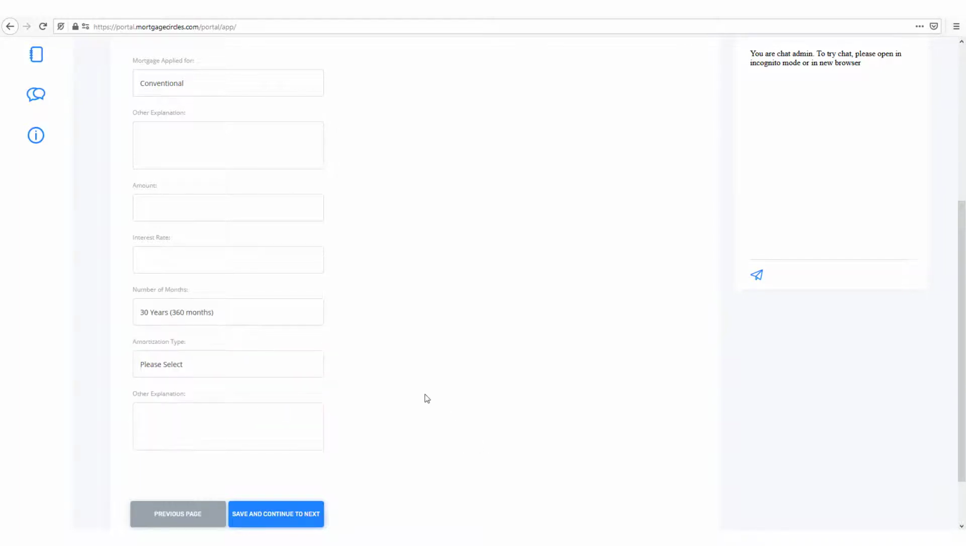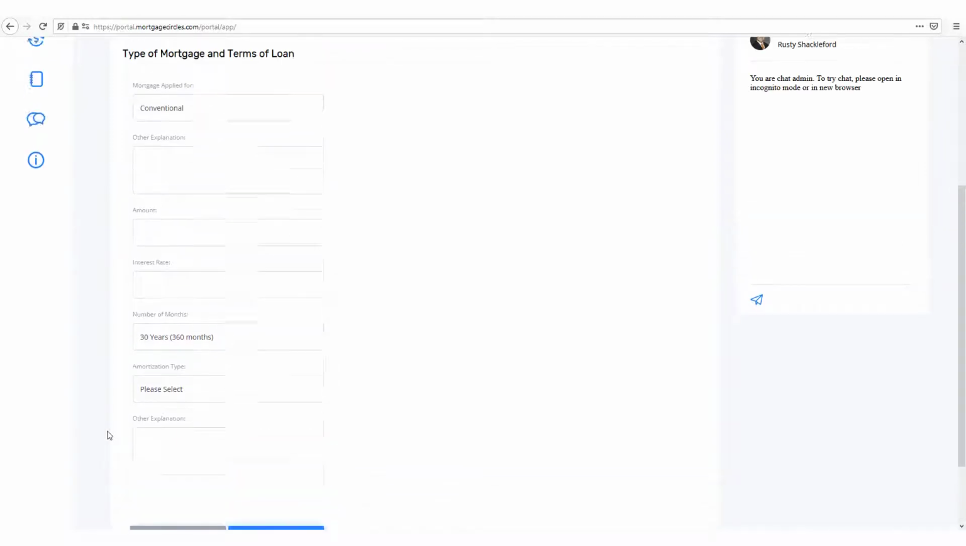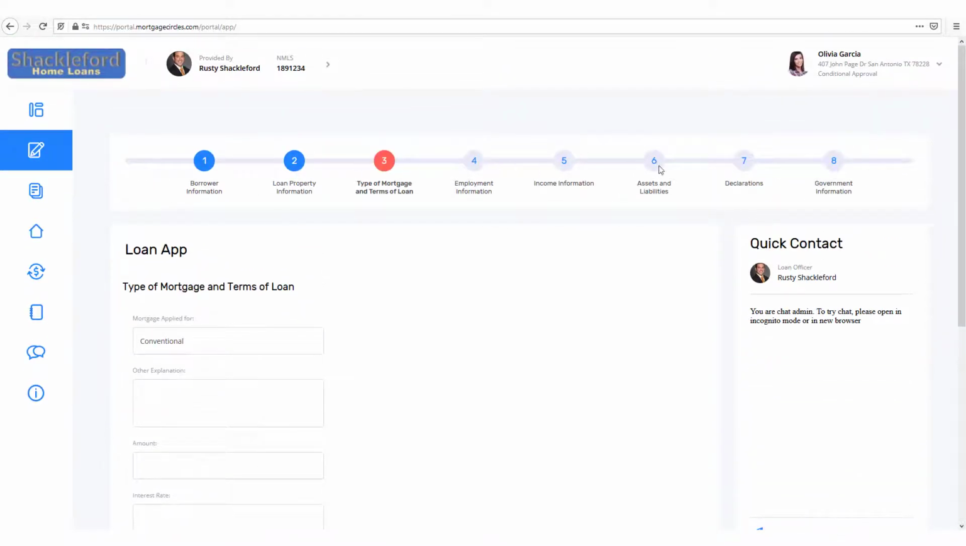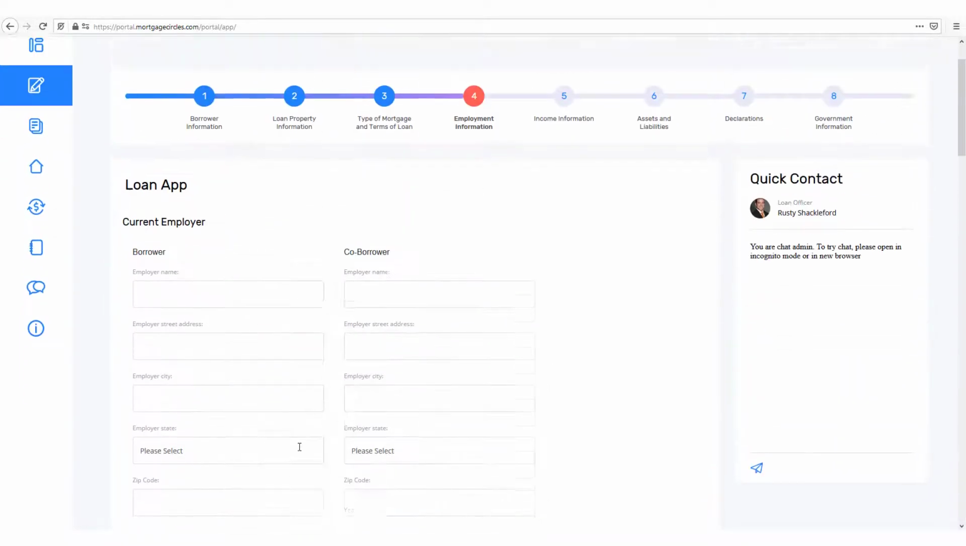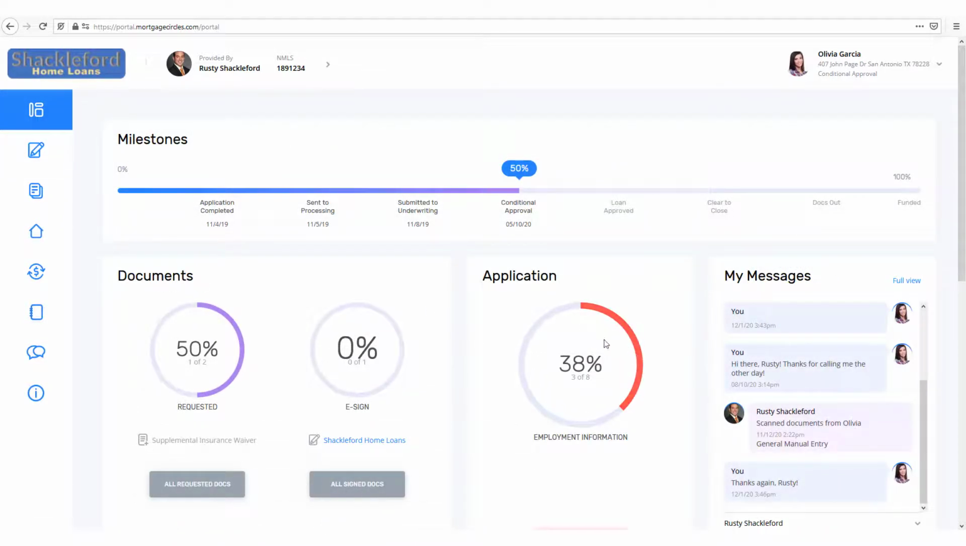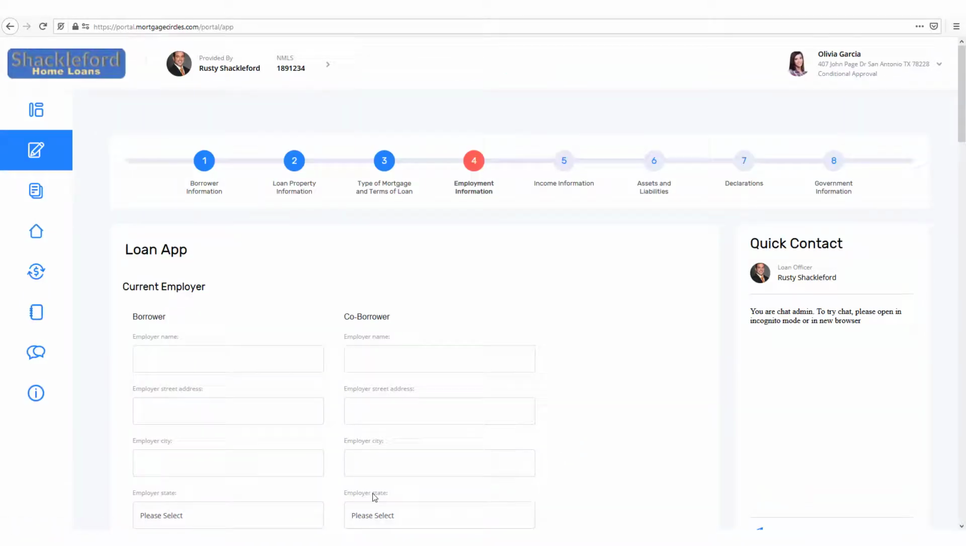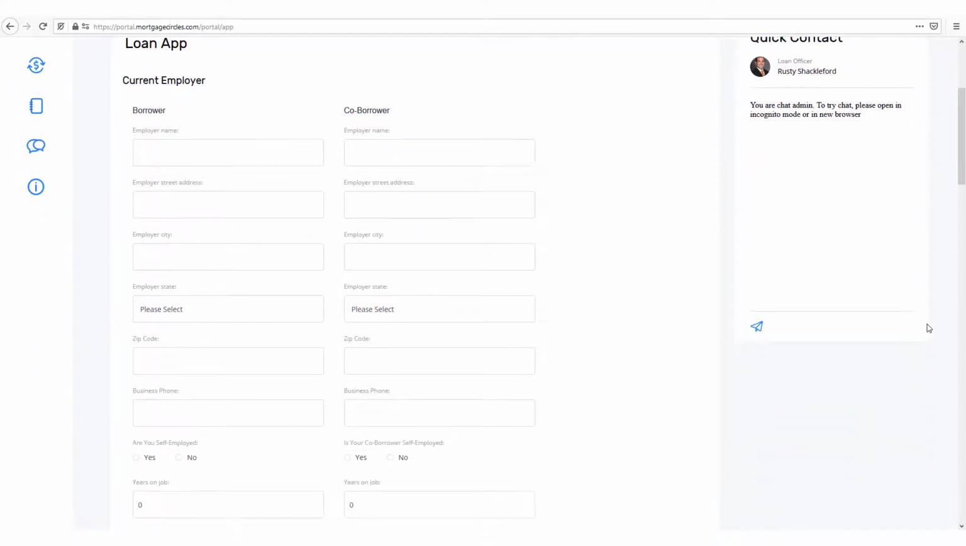The best part about this loan application is that you can stop at any time without losing your progress. Whenever you click the Save and Continue to Next button at the bottom of the page, the data entered will be saved. When you log into your portal again later, you can pick the application up right where you left off. If your loan officer has enabled this feature, you can ask questions about the application process using the Quick Contact box to the right of the form.